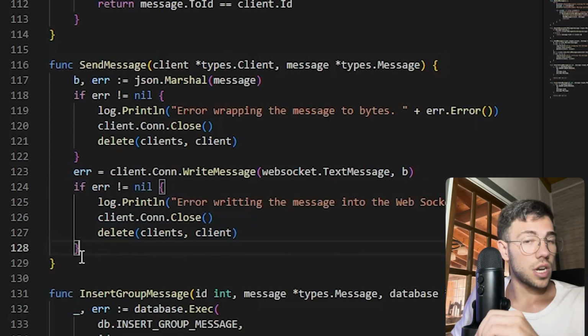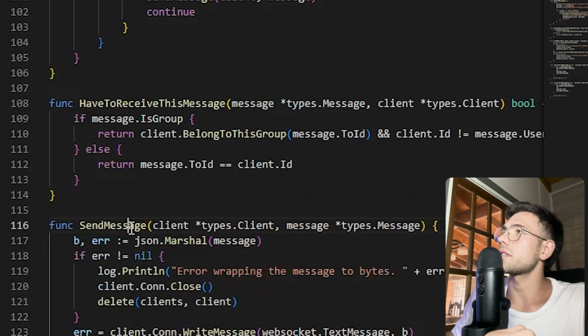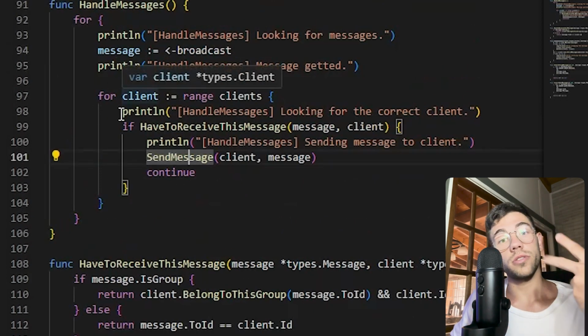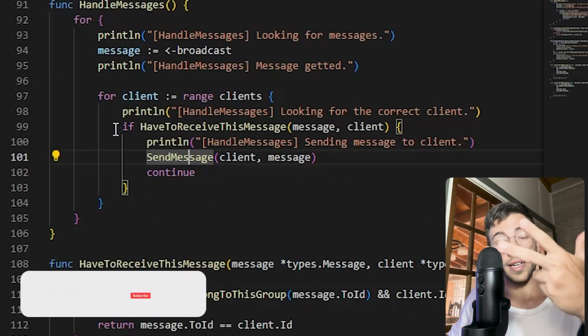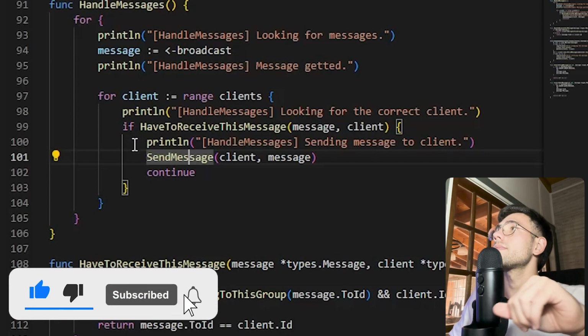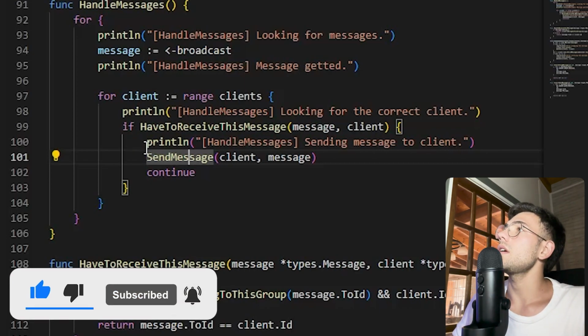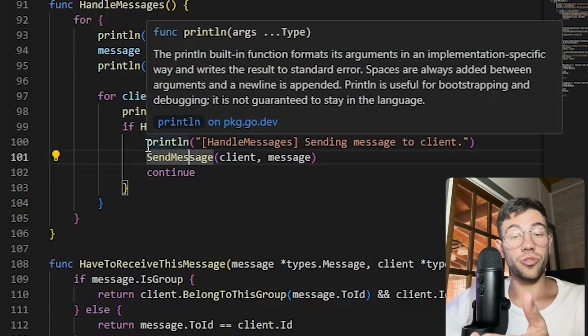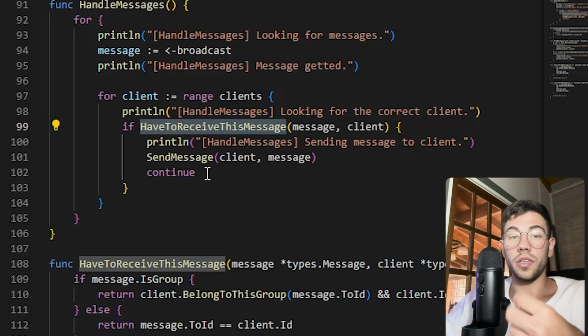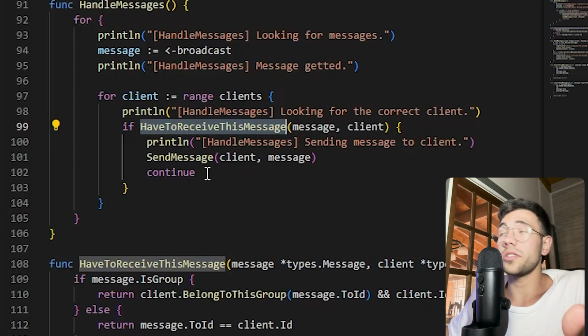If there is not an error, this send function ends and will iterate again for the third and finally the last client session connected to this WebSocket, to this server. So it's client number 3 with ID number 3, which is Lucila. So we ask again, does this client have to receive this message?